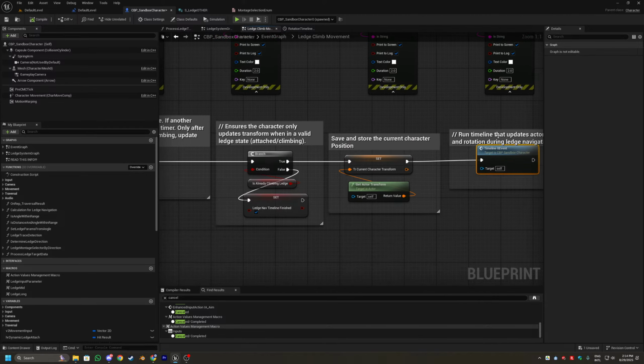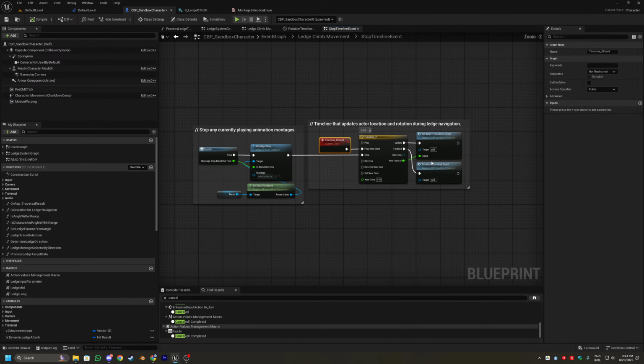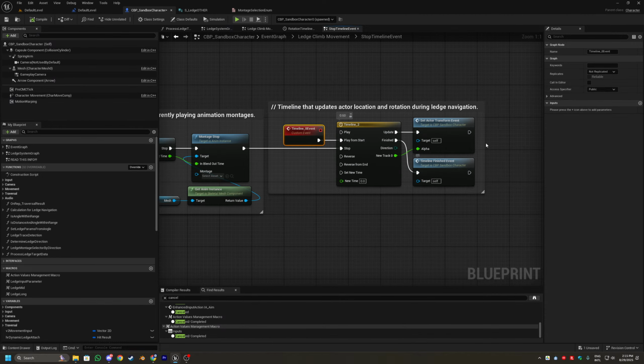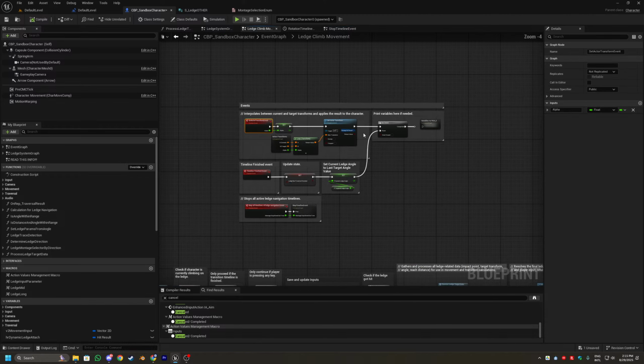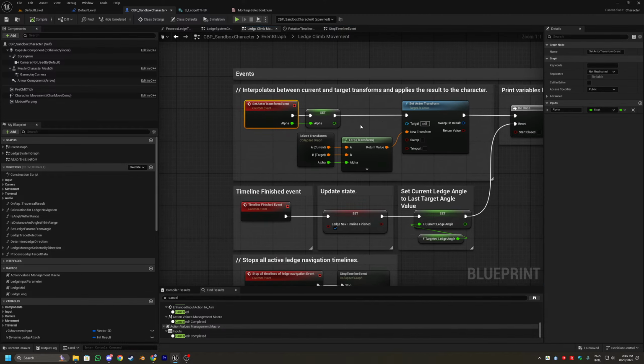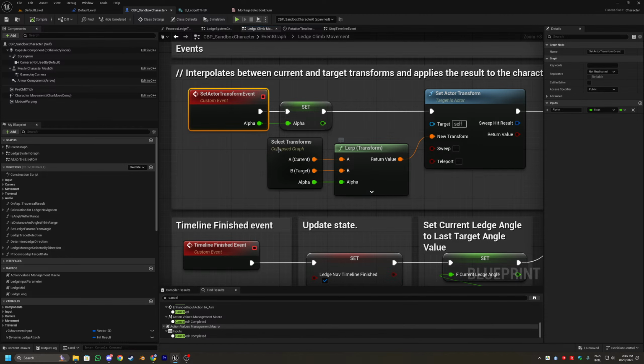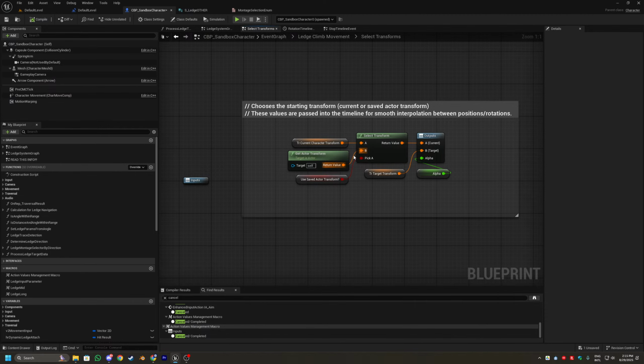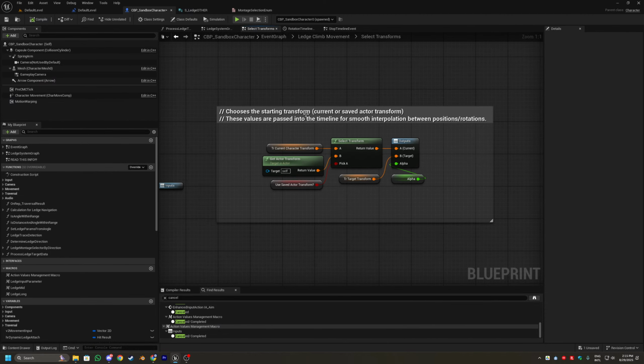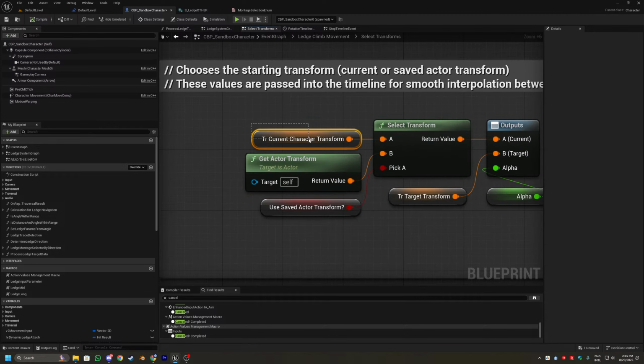So as you can see right here, we correct the character's rotation and location. We use a lerp transform with the interpolation mode set to quat interpolation mode. And here we choose the starting transform based on the current actor transform or saved current actor transform.